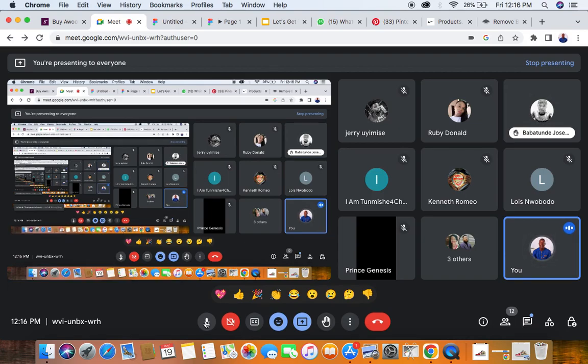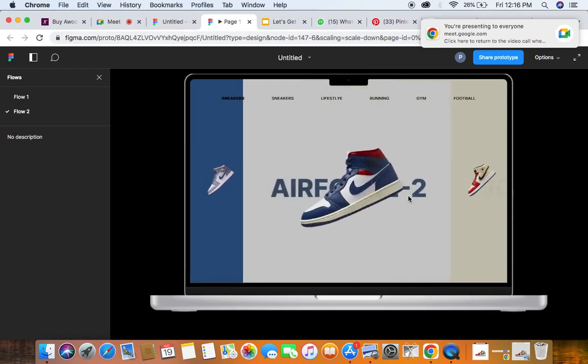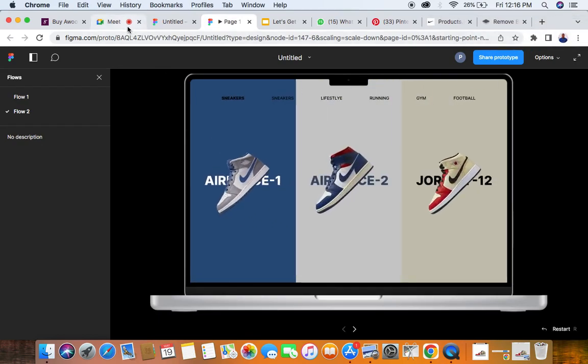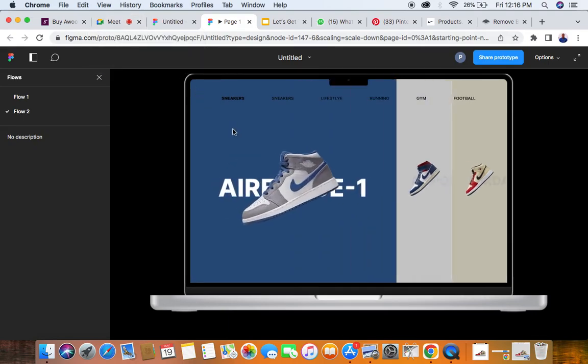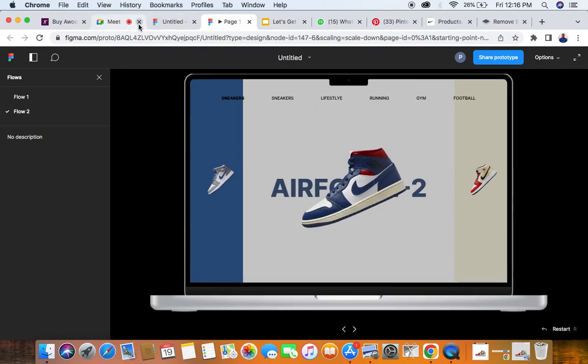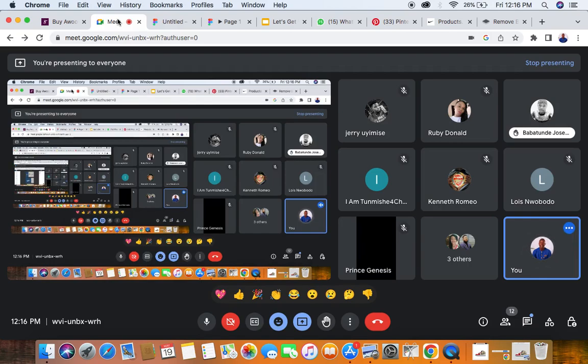Design is different from developing. So what we've just done now is the design of this website, what it will look like. What we have here is the prototype. But the developers are the ones that will make this look like this in real life by writing the code. So the designer is not really the developer, and the developer is not a designer. Is that clear? Next person. Is that clear, Babatunde?